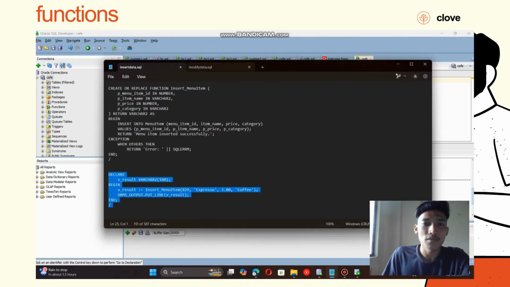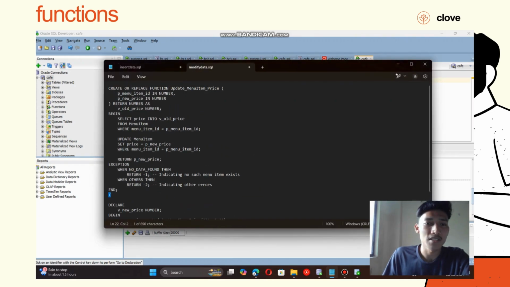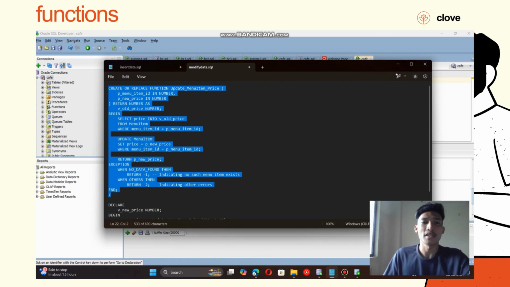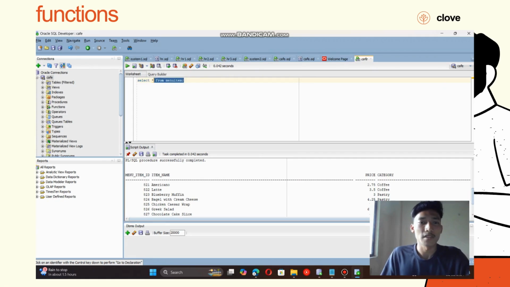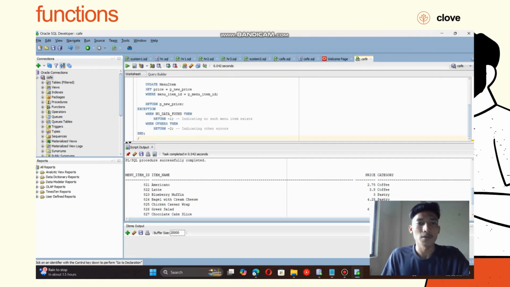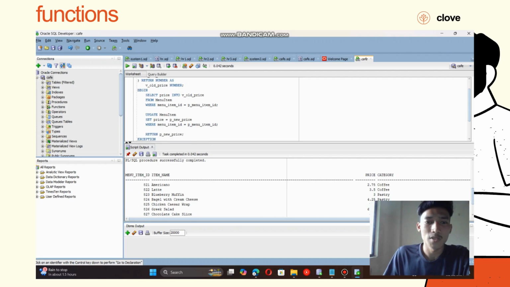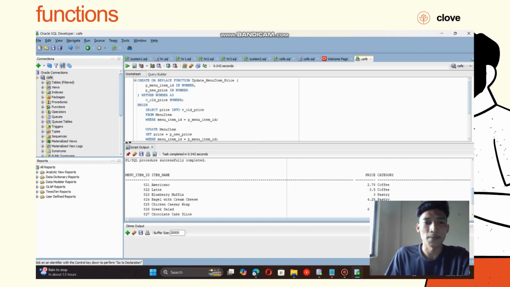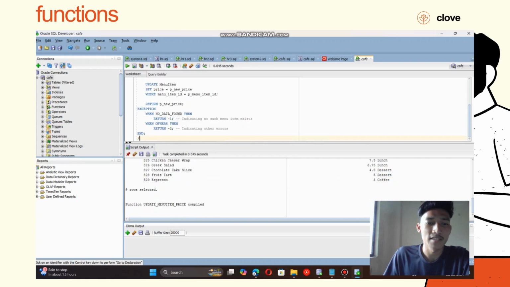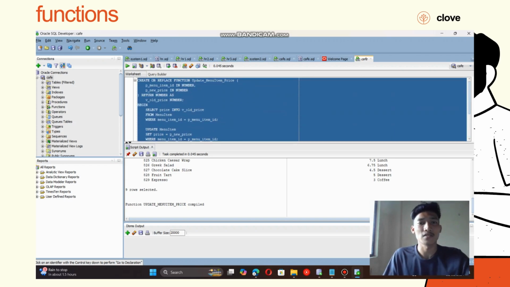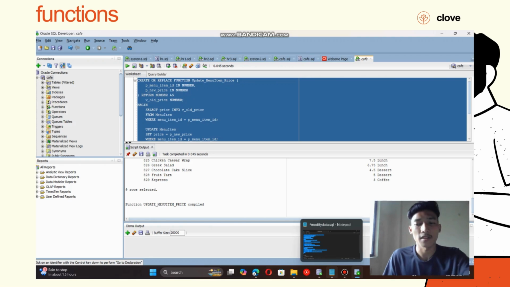To modify data, first we need to create a function called update menu item. For this function, first it will look at the item ID, and then it will change the old price of the item ID to the new price that we give. So we run this. After it says function update menu price compiled, it means that we have successfully created the function for update menu item.